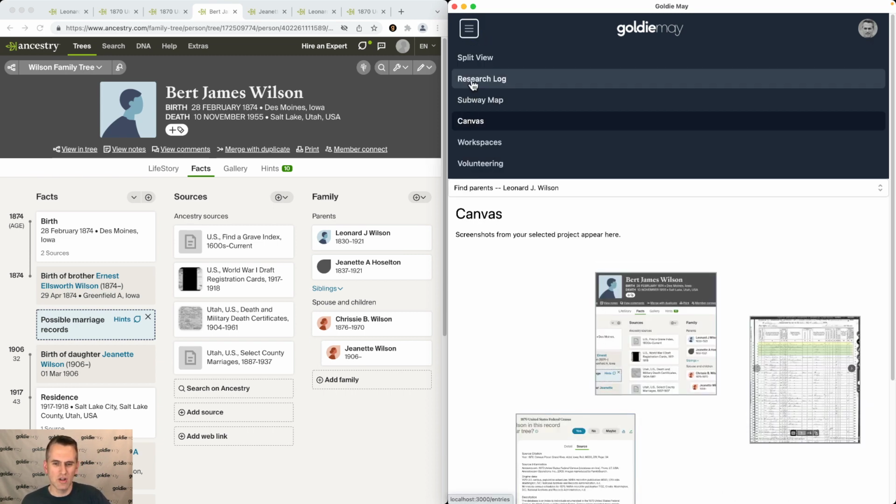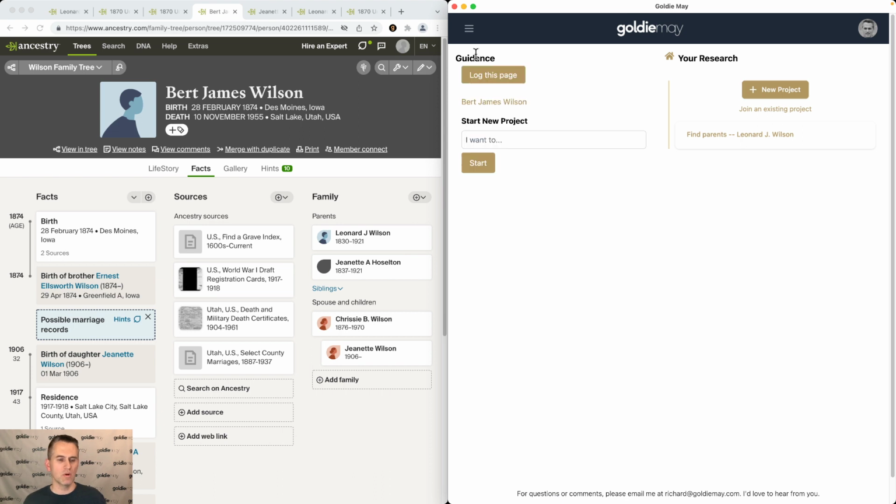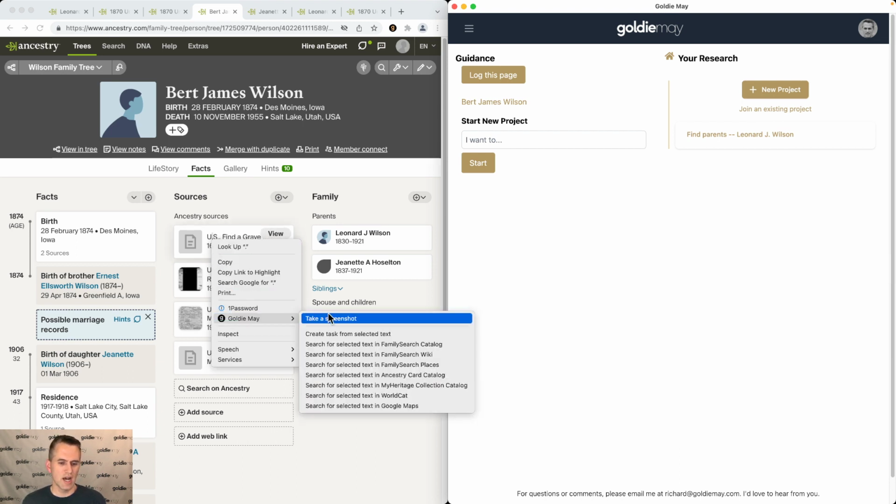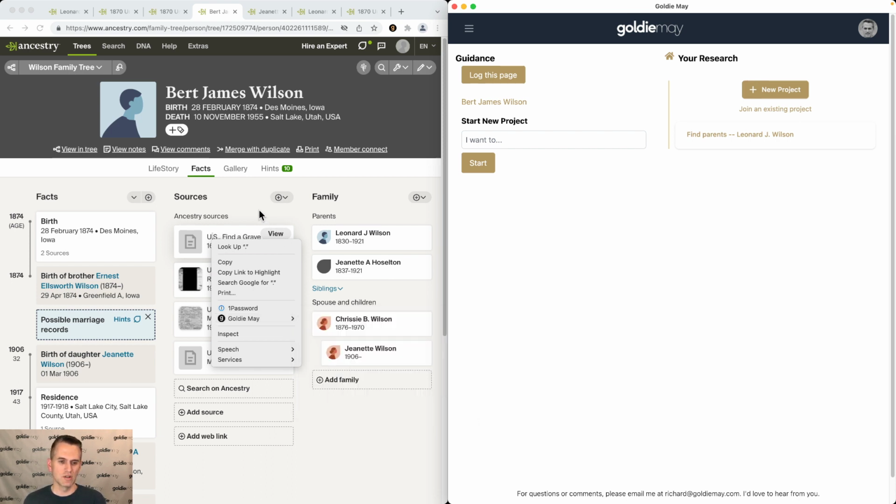You've seen the research log, subway map, workspaces, and that's the majority of things. Maybe the one last thing I'll show you is the right-click options. Now, you saw that right-click will let you take a screenshot, and that's for all users. For Goldie May subscribers, there are additional options that you can use from a right-click.